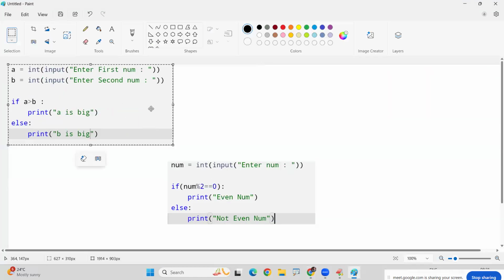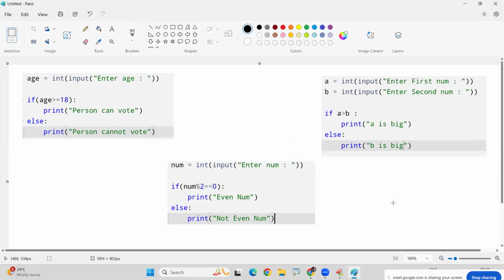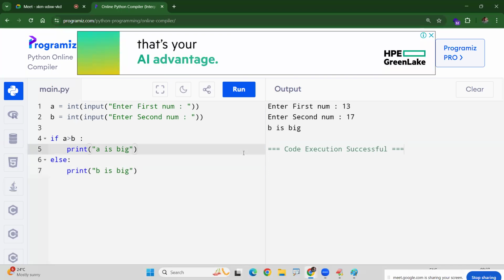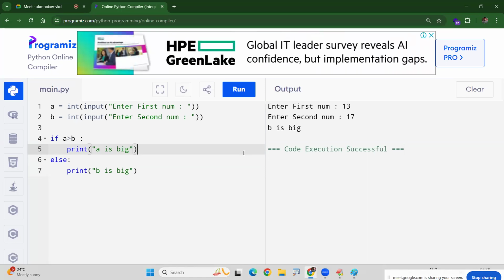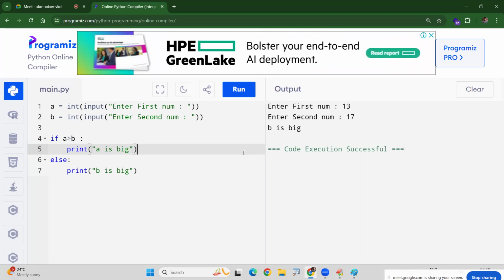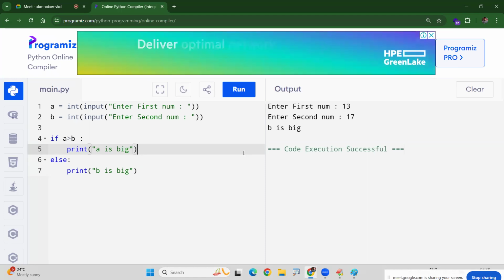So for every relational operator, nothing but for every condition that we have discussed, we can write the corresponding if else block program. The first one, the if block: if the case is valid, we execute the block. And if else block means what? When there are two situations, either or, even or not, person can vote or not, A is big or B is big. If two situations are there, then we can go with if else.